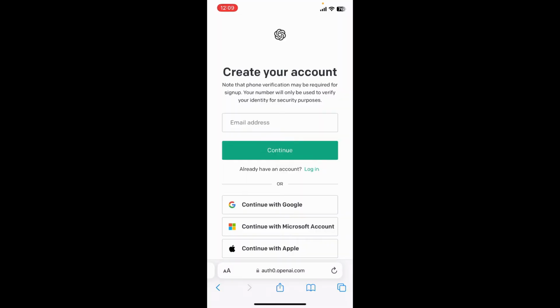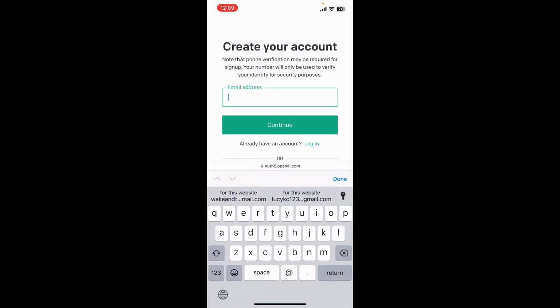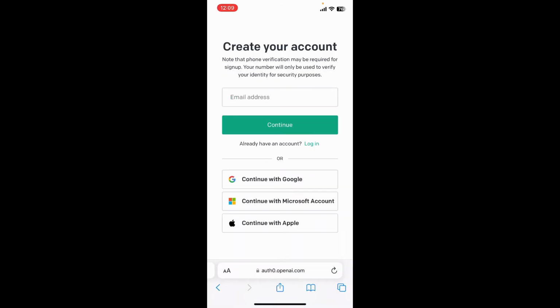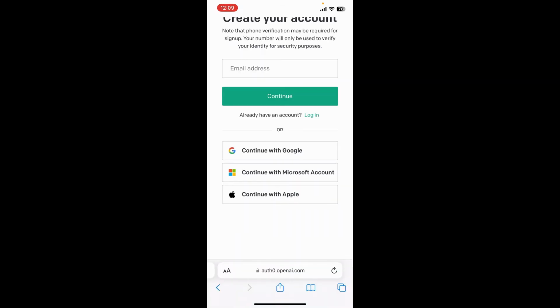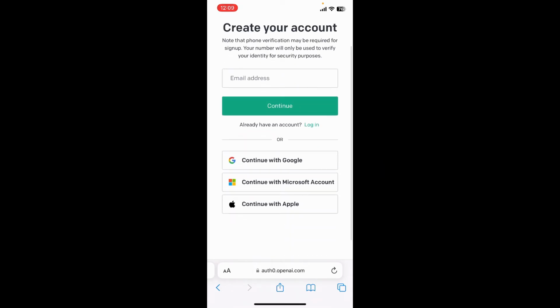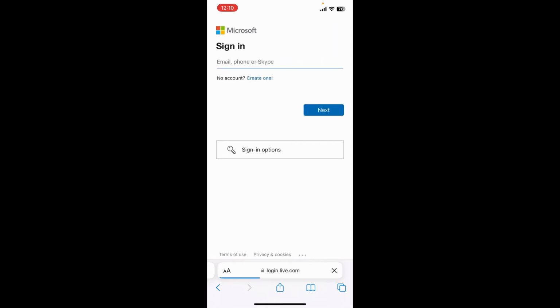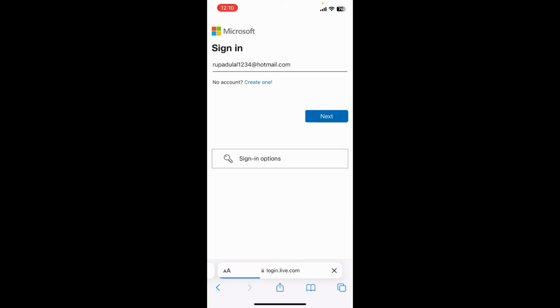This will now take you to this page from where you can create a new OpenAI account. Go ahead and type in an email address you'd like to create your account with, or you can also use one of your existing Google accounts, Microsoft account, or with an Apple account. Select any one option and tap on it. In my case, I've chosen Microsoft, so let me go ahead and type in my Microsoft email address or phone number. After you do that, tap the next button.